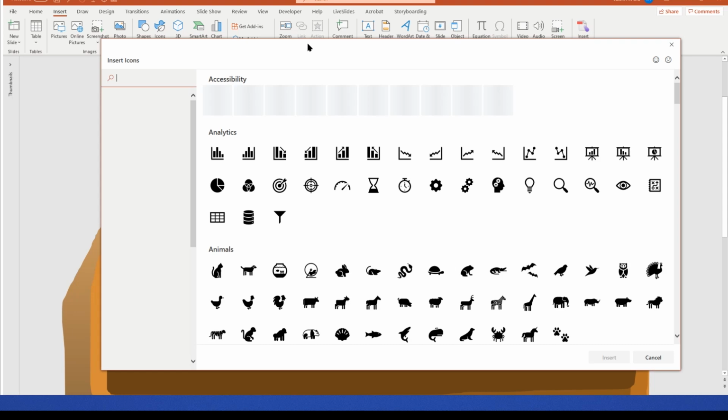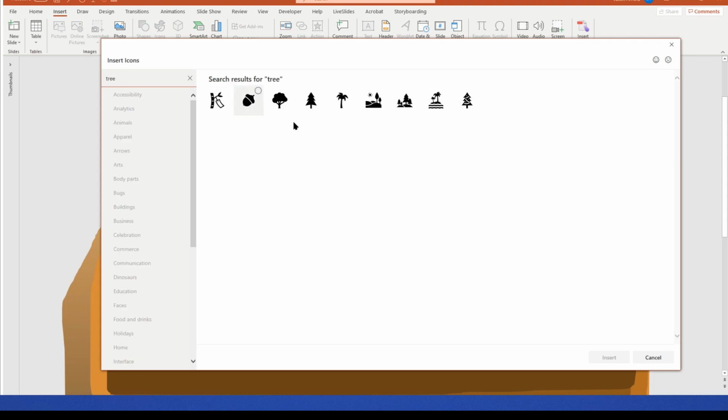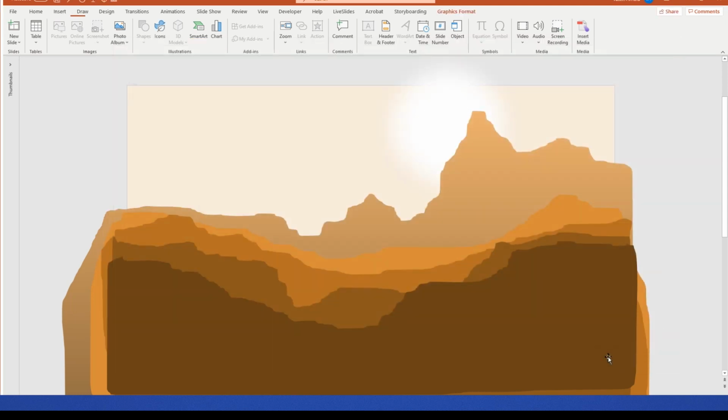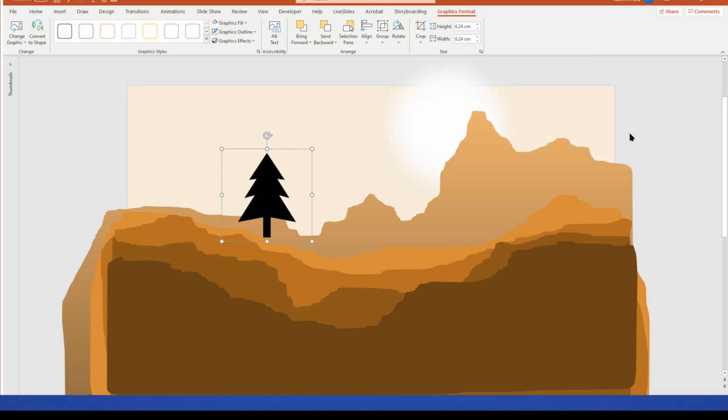And if you open up the icons and we search for tree, you will see that we have some options here. I quite like this fir tree here for this scene, so I'm going to select it and click insert, and that gives me this fir tree. Now that's fine if you have Office 2016, but of course if you don't have that button, then what do you do?